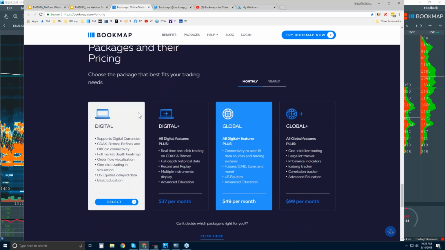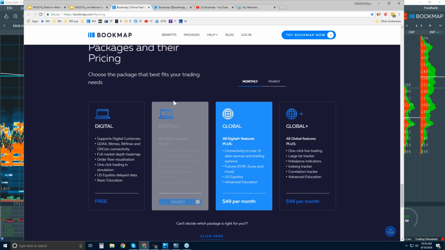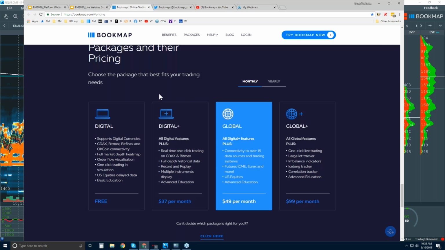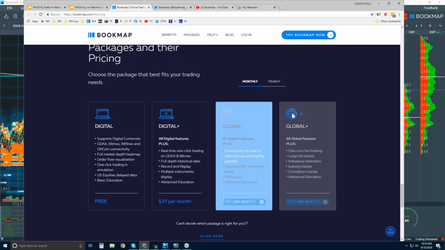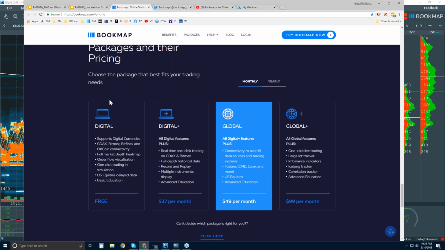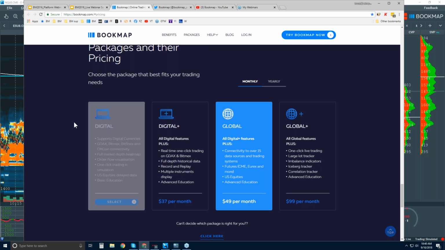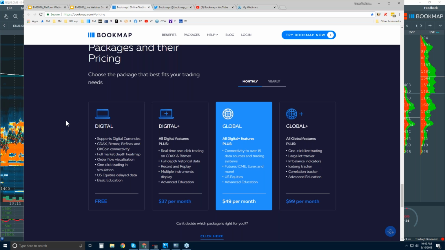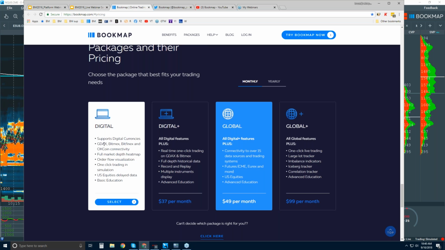So you can see there's 2 for digital, and then there's 2 for global. For digital, this means this is for digital currencies only. For global, this is all the markets. It gives you access to all the markets, futures, US equities, and digital currencies. Now you can see this digital version here is free. You get access to only 1 digital currency at a time, and it is for GDAX, BitMEX, Bitfinex, or OKCoin, and you also get US equities delay data.